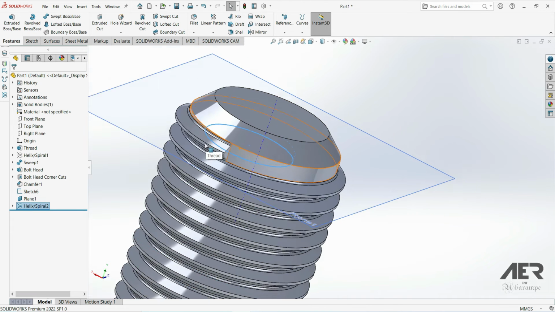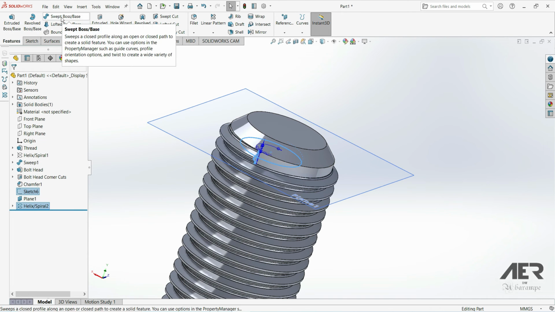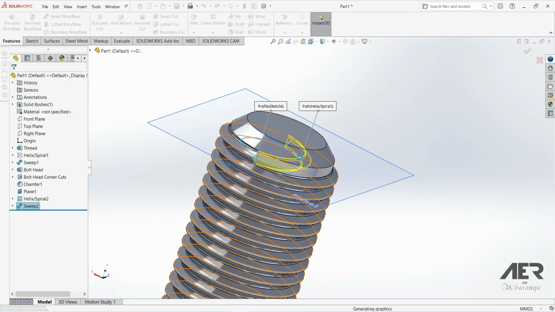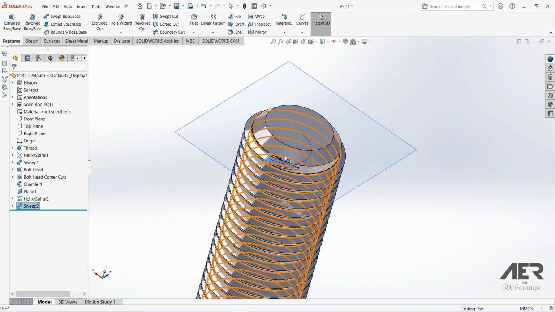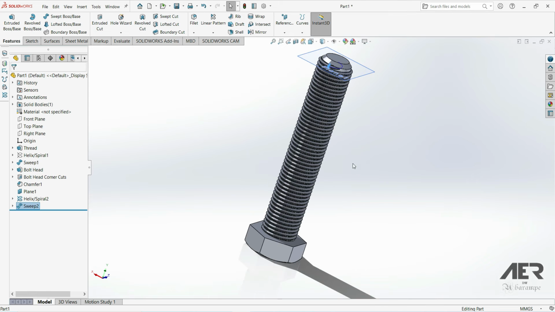Then once the helix is created, all we need to do is select the helix in the feature tree, hold down Ctrl, and select that thread profile sketch, and then just add another swept boss, and that should add a nice smooth transition at the end of the thread. You could also combine these two helixes into one single curve before we make the main sweep, but that's a bit more of an advanced technique, so all we need to do now is rename our features and save our parts.